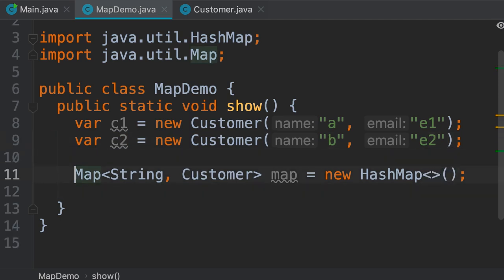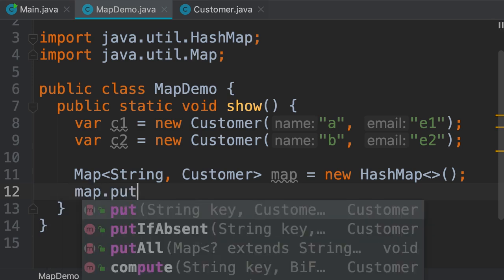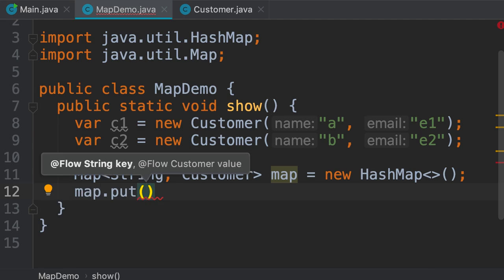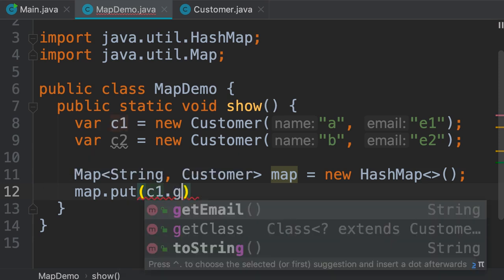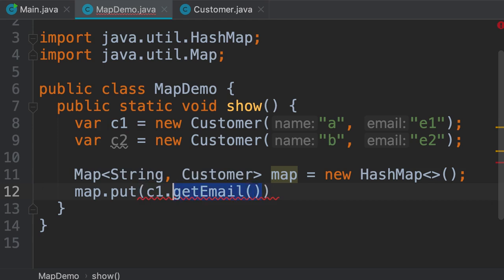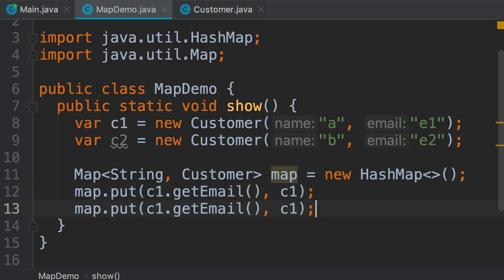Now we want to store these customers in our HashMap. So we type map.put. This method has two parameters, a key, which is a string, and a value, which is a customer. So here I'm going to pass c1.getEmail. I'm going to use the email of this customer as a key to look it up. And then I pass the customer object itself. Similarly, we add the second customer.